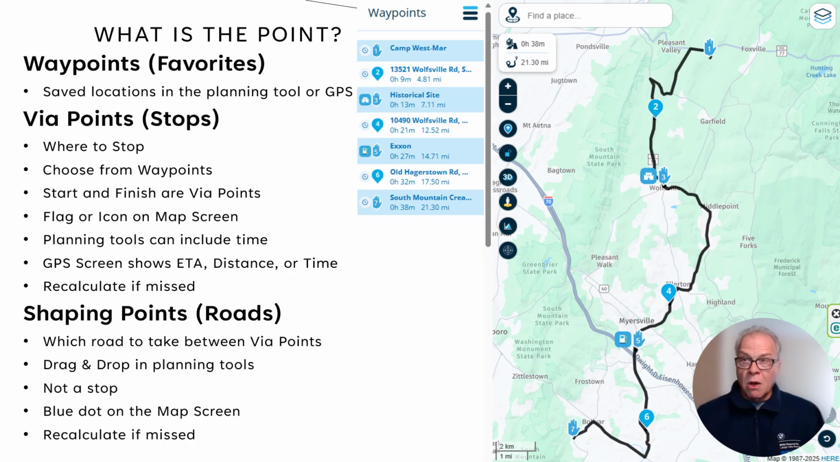When you're riding along, like when I leave the starting point here, GPX can tell me the time and distance to the endpoint or the time and distance to the first stop, which in this case would be number 3. Then when you pass number 3, it will give you the time and distance to the next stop, which is number 5, a gas station. But it never tells you the time and distance to your next shaping point because you're not going to stop there. But as you're riding along, it will show as a little blue dot on the navigator display.